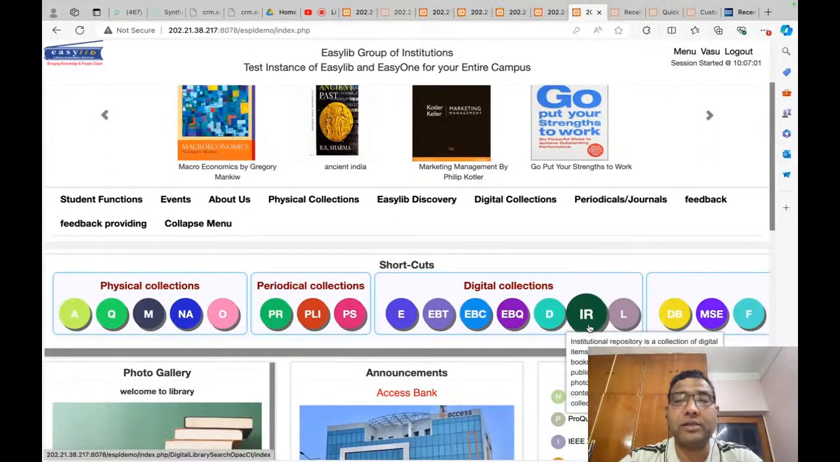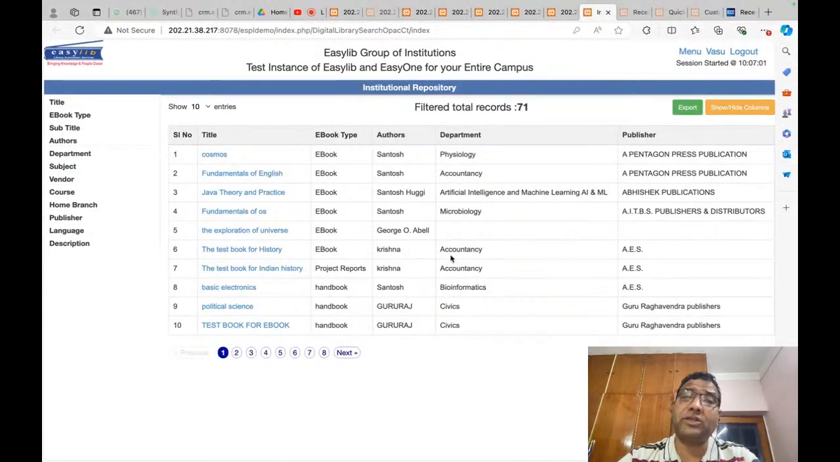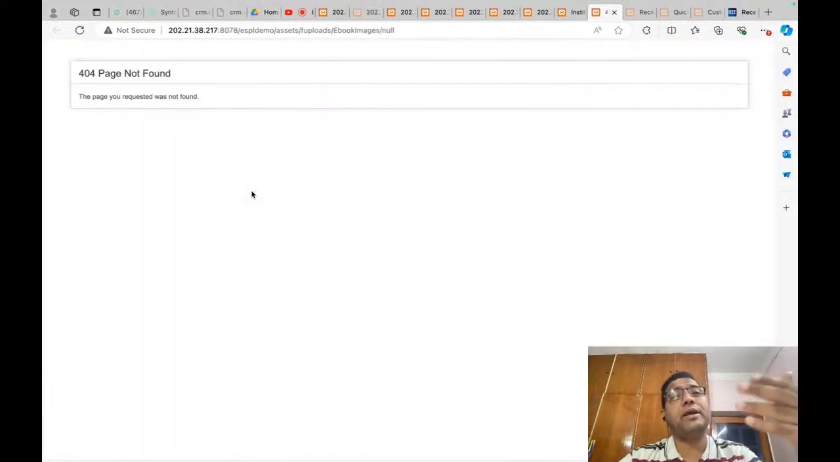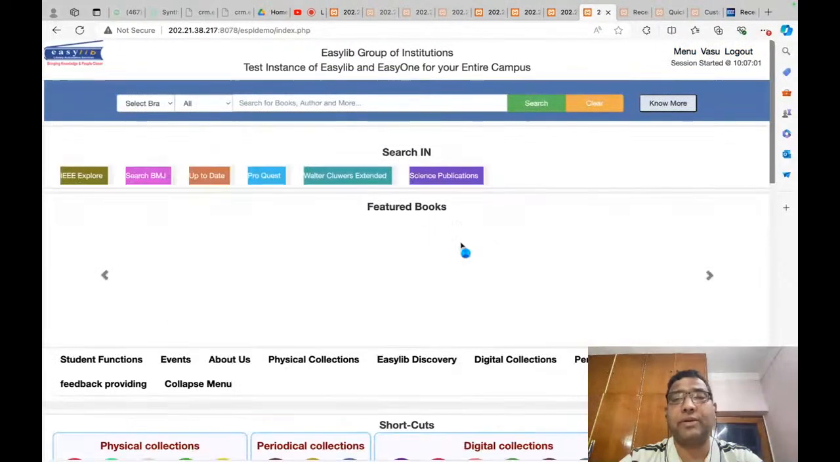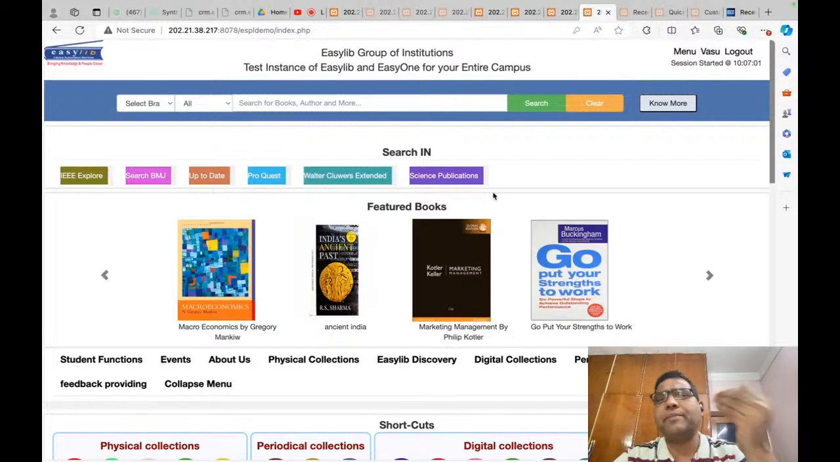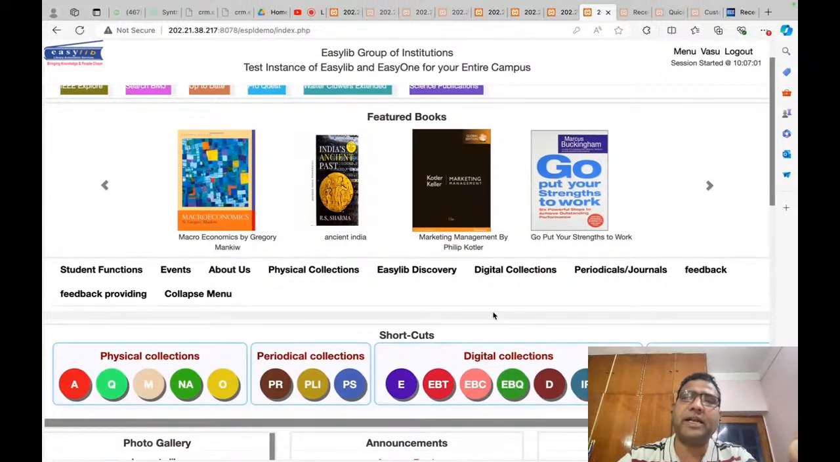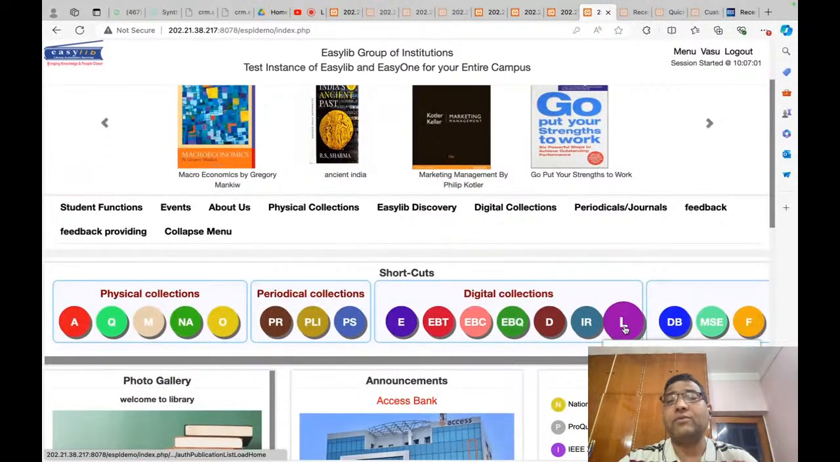Then you have got the IR. IR stands for institutional repository. However you want to build it, you can build the IR with all this information. The not found and all that you are getting here is because it's test data, and we will definitely make sure that we load a good amount of data.